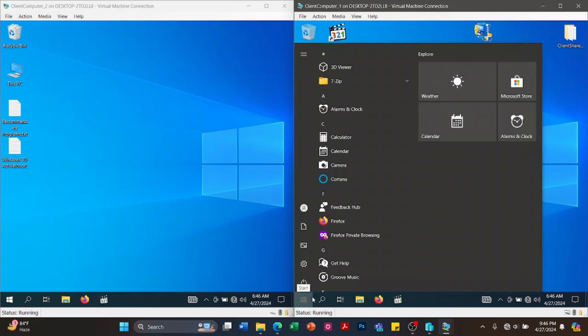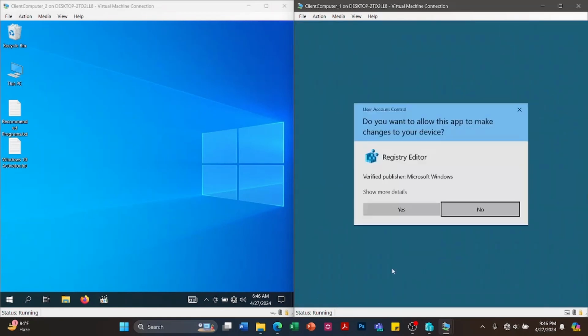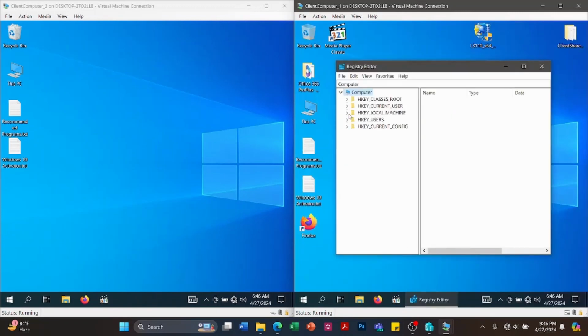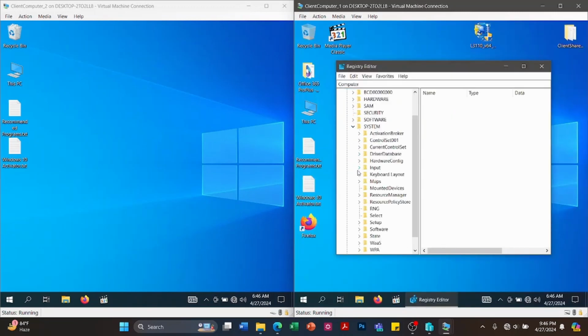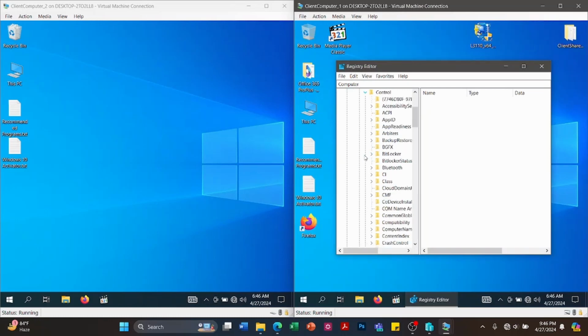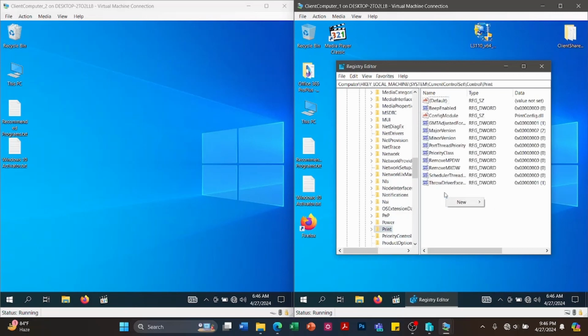Then let's also do that on client computer 2. So let's open the registry. Hit yes. Then Local Machine, System. Also expand the CurrentControlSet, Control. Then look for the Print registry. In here also, let's make a new DWORD 32-bit. Then also enter the RpcAuthnLevelPrivacyEnabled.